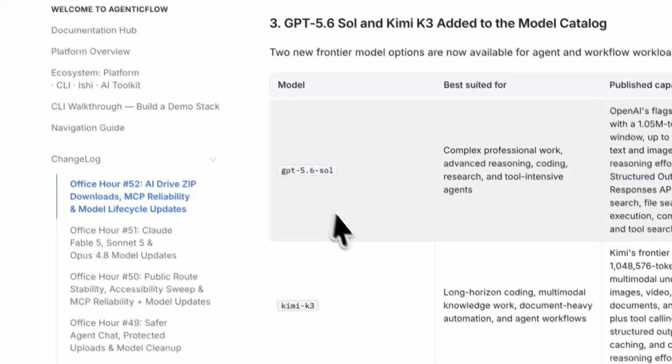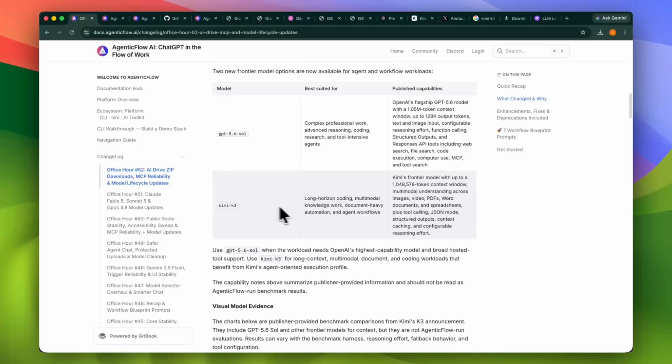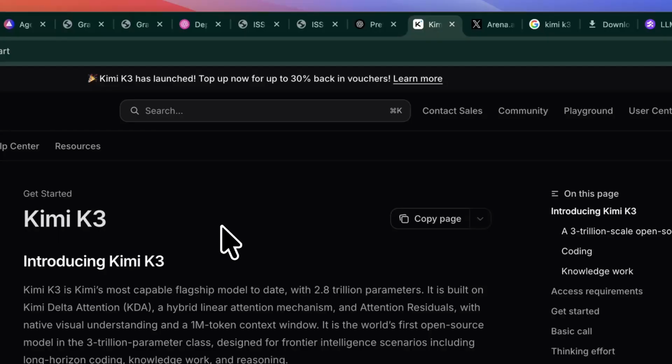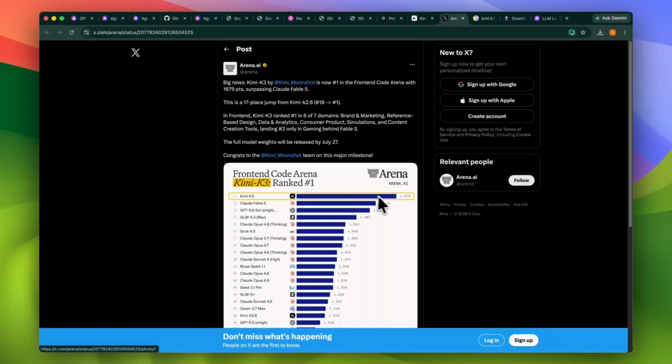So yeah, that's it on the GPT 5.6 Sol and Terra. Go ahead and try them using PixelML Open Router. And also this week we have another Frontier player that has come into place. This model is named Kimi K3, and this is the technical architecture, but basically Kimi K3 is ranked #1 in the front-end code arena. This one is voted by humans, so it is actually favored over Claude Fable 5.